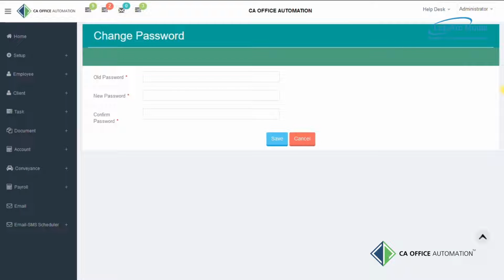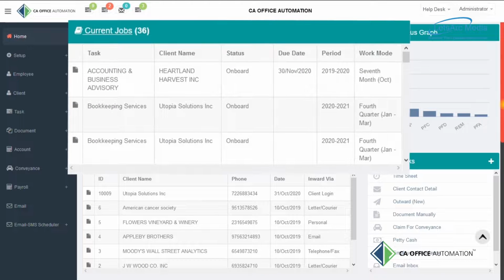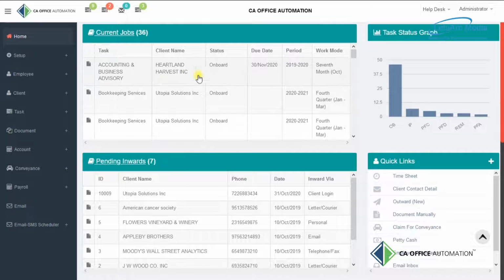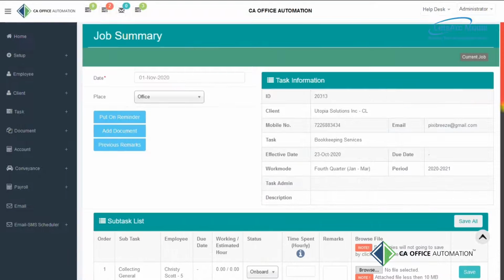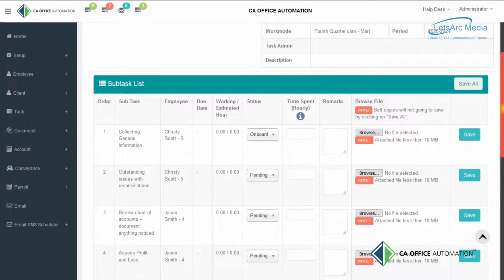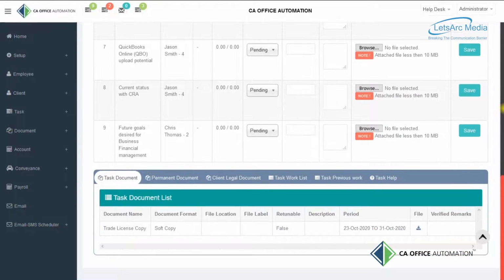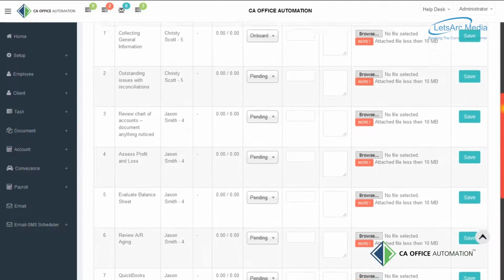In the dashboard, you will see the Current Jobs section, where you can see the jobs assigned, due date, and also an indication if the due date crosses. And by clicking on a particular task, you will be redirected to the Job Summary page, where you can update related information or get documents or the complete log related to the task.